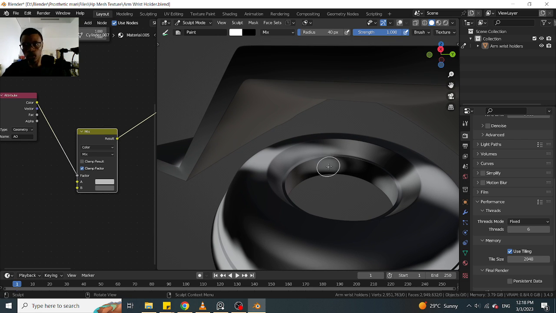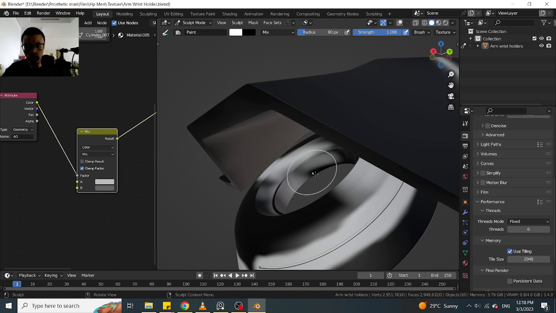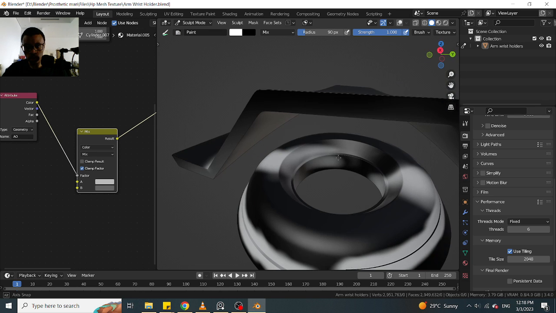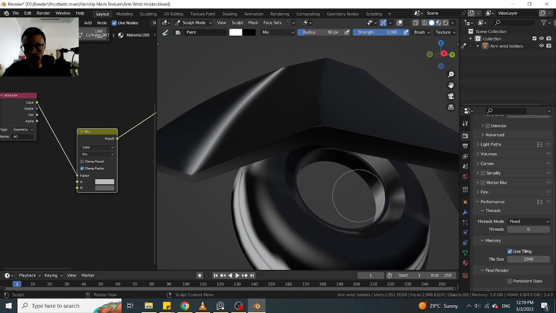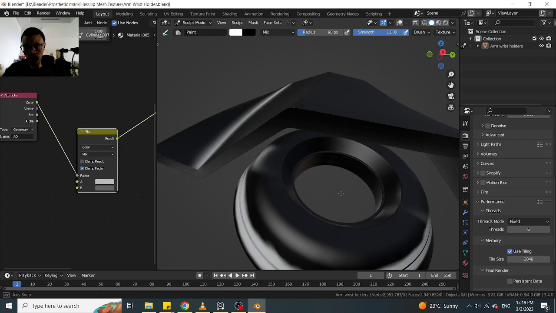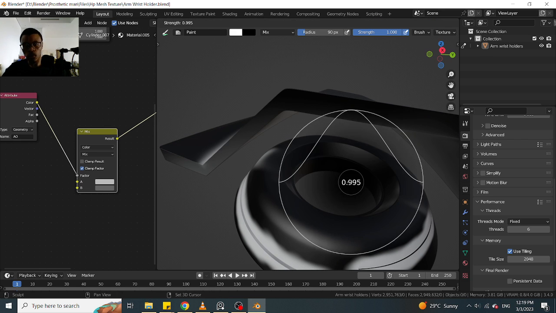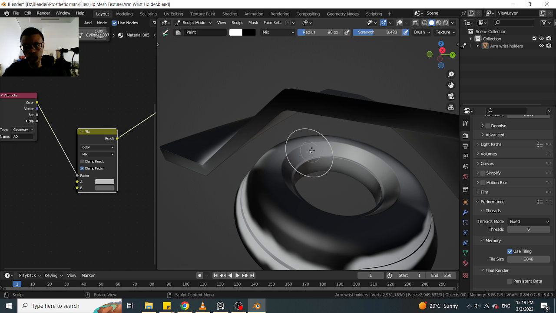Sure. Let's decrease. Wait, first I wanna erase these and then decrease the value, I guess. Decrease the strength of this and just let it be like this.